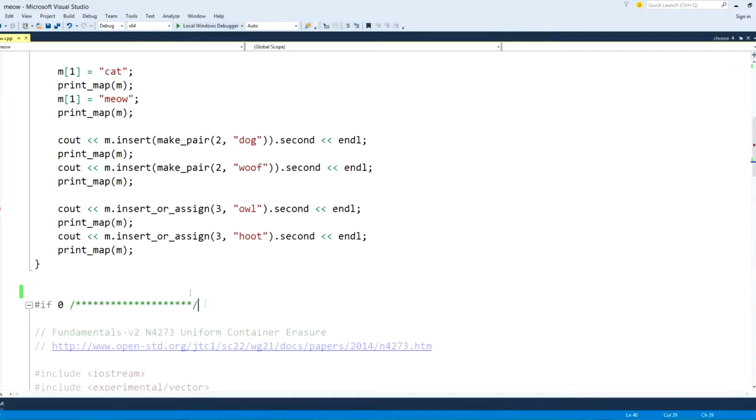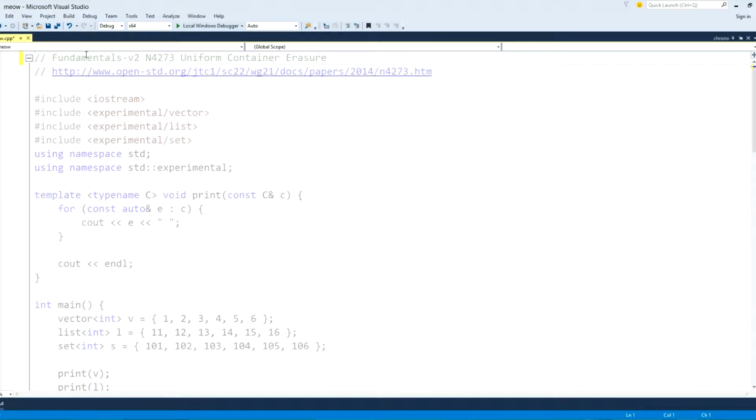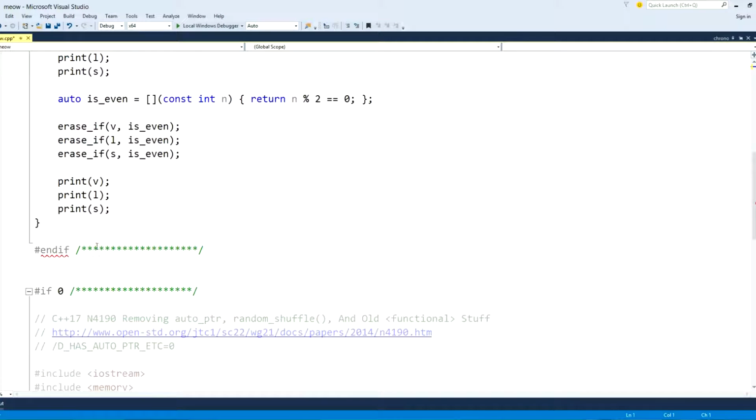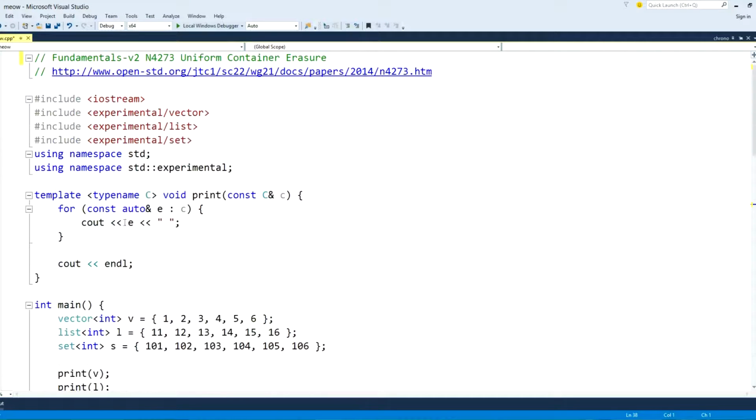Another example I have, this one is actually one of my favorite features because I proposed it for the Library Fundamentals v2 technical specification. And a certain development manager graciously allowed me to check it in between RC and RTM when we're really not supposed to be adding extra features to the product. Don't tell the internet! But yeah, we checked it in. We managed not to break anything. So this shipped in 2015 RTM, and it's called Uniform Container Erasure.